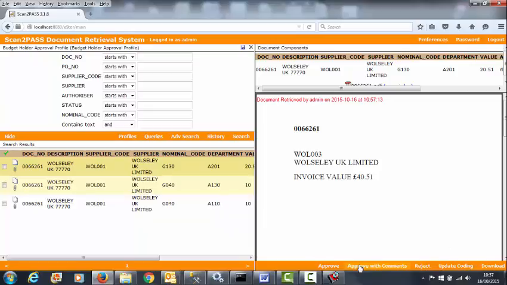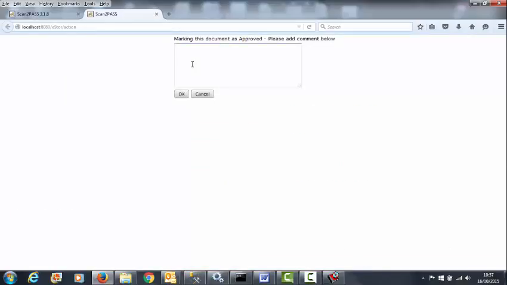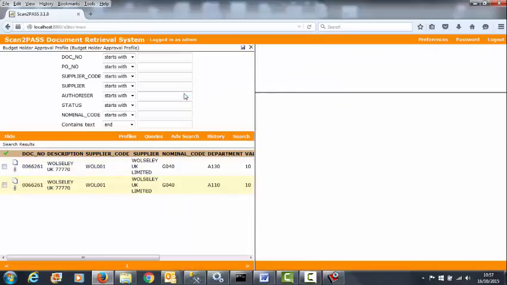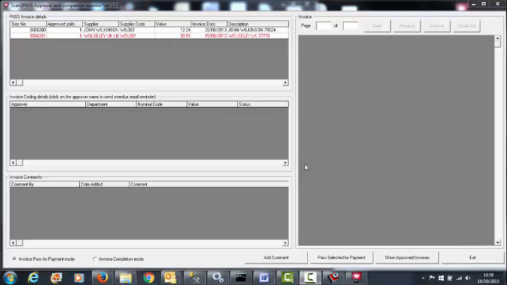With a split document, again, the budget holder has the option to approve or approve with comments or reject. So if we approve this one with some comments, we now have a look at the application that would sit on Colin's desktop, and you can see that there's two records appearing there.